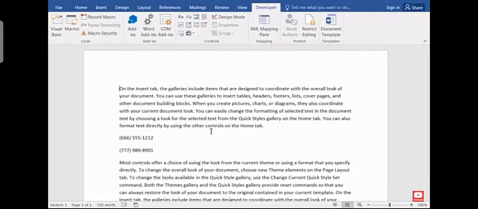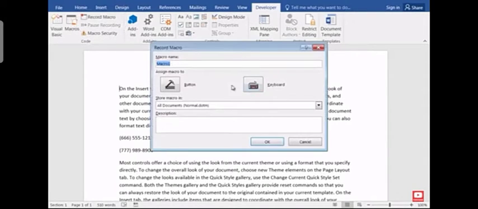So here I am recording my macro with a little mistake in it. I'm going to go up here and click on the Record Macro button again. It says, what do you want to name it? This time I'm going to call it my signature.